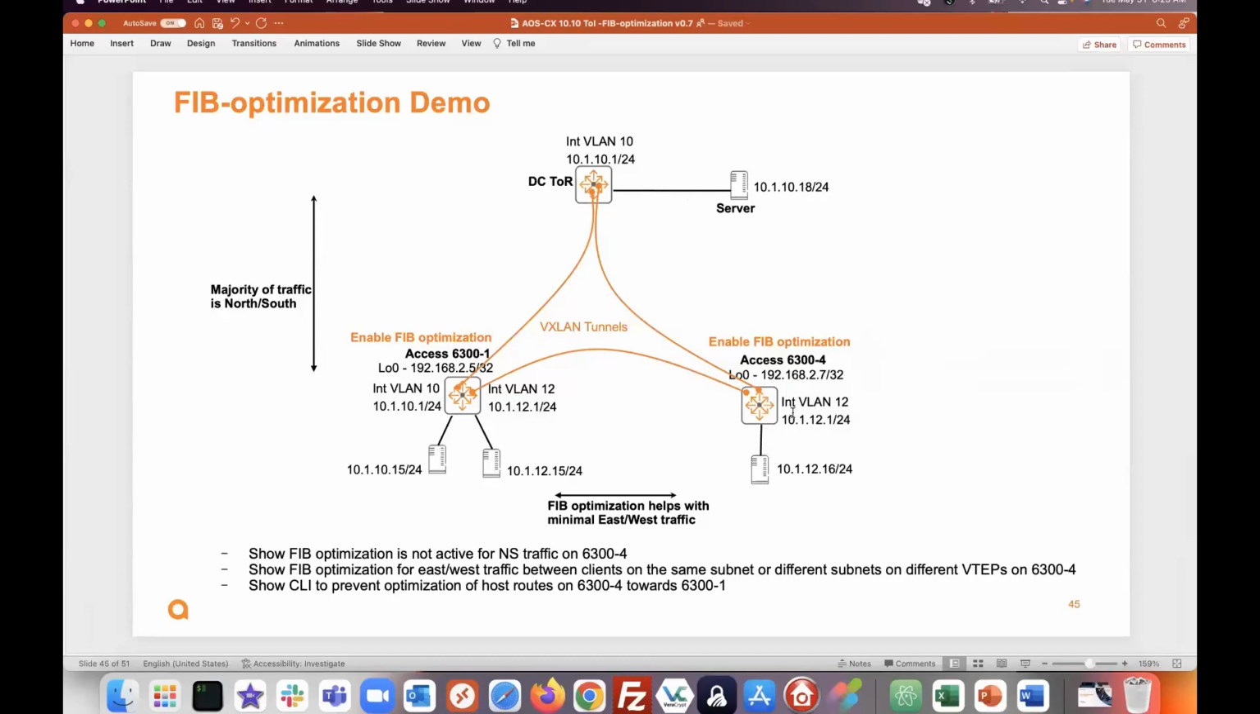So assuming the campus, majority of traffic is north-south, we should expect routes north-south to be normal. Right? Those will not be optimized, but east-west, that's minimal east-west traffic. So those routes should be optimized if there's no communication between these clients. So that's what we'll see later once we have enabled this optimization here. Right? So we should see those routes be optimized.